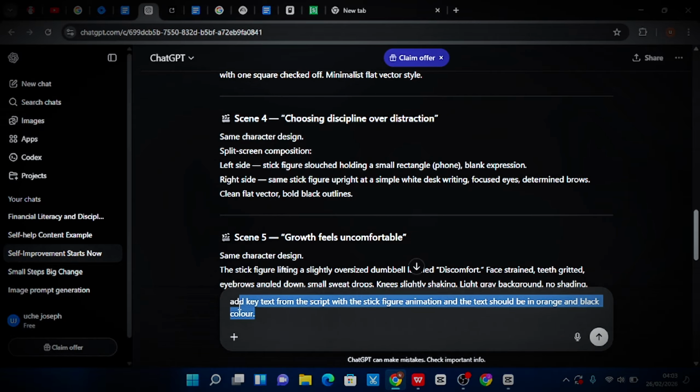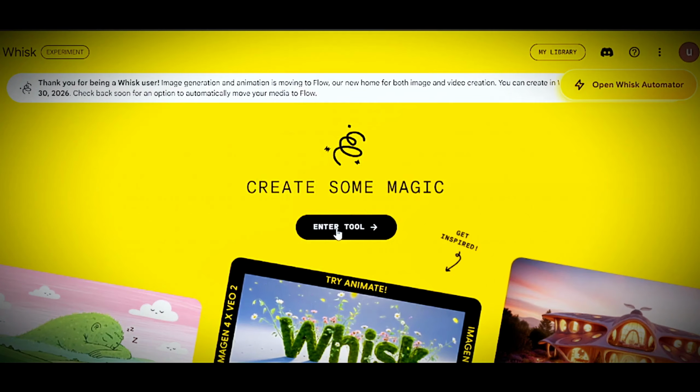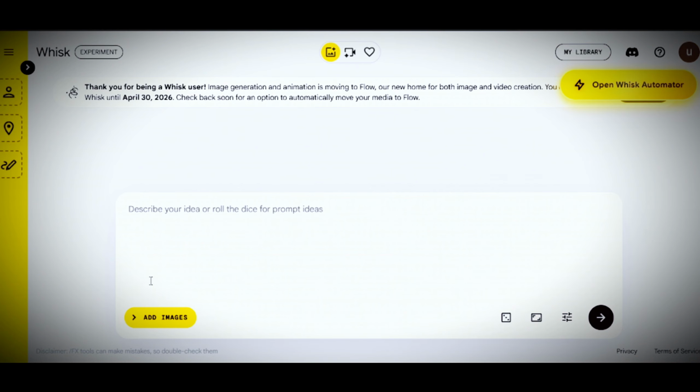After that, just click on the first link, and it will take you here. Here you now click on this add image to add the base image. Remember that we screenshotted one of the stick figure animations, so select it and hit open file, so it will analyze the image.